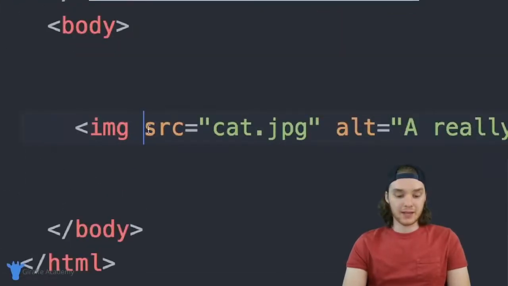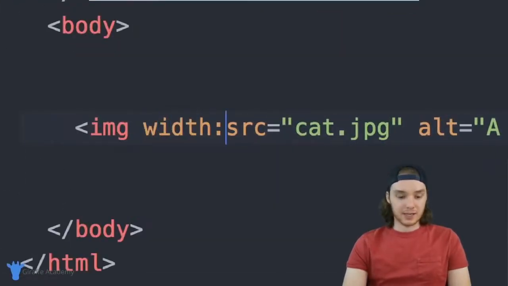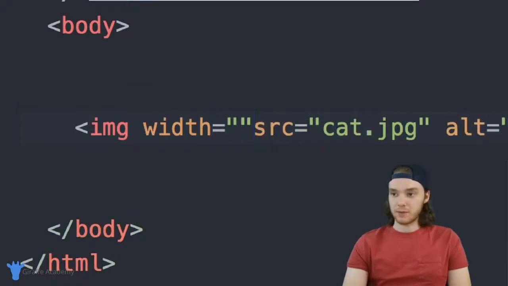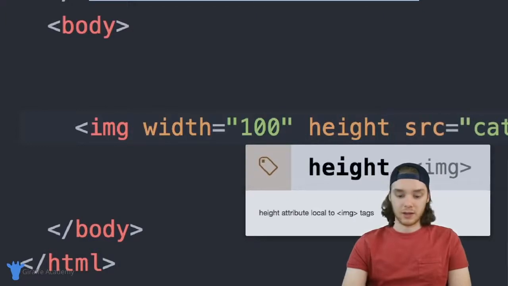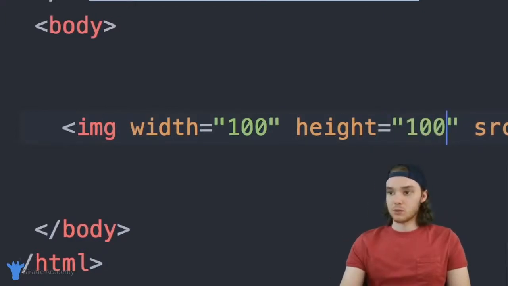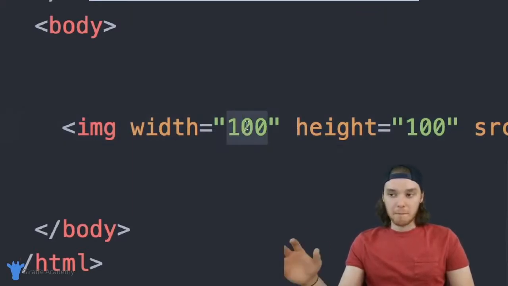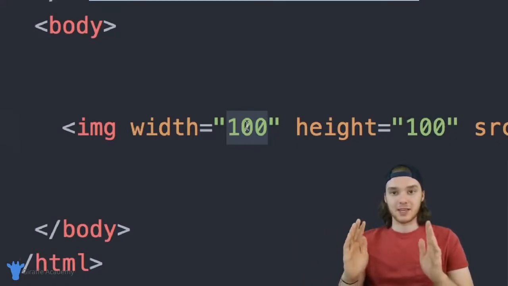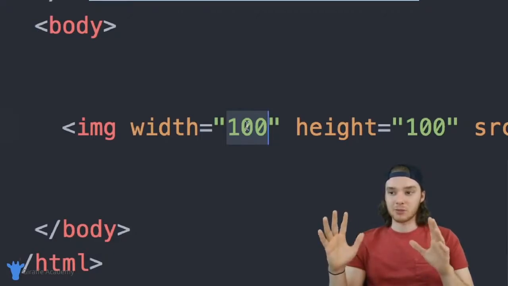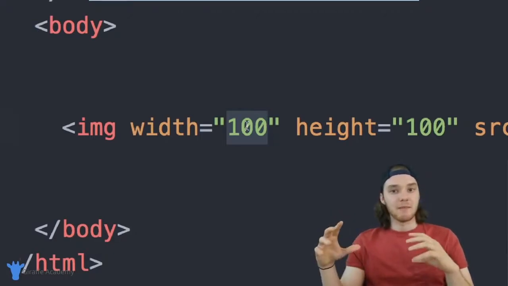So I can give this a width, I could say it's going to be equal to maybe 100, and we can give it a height, and this will be 100, right? So we'll shrink it down a little bit. And this 100 means 100 pixels. A pixel is a unit of measurement that we can use in HTML. Basically it defines sizes.